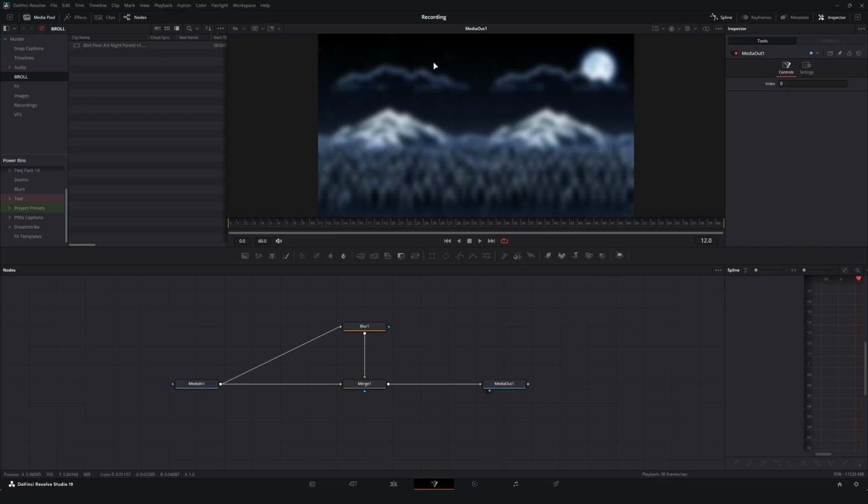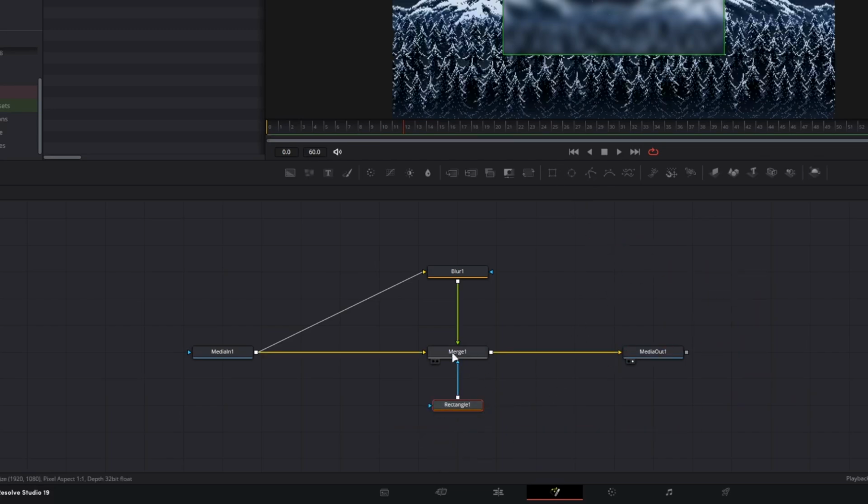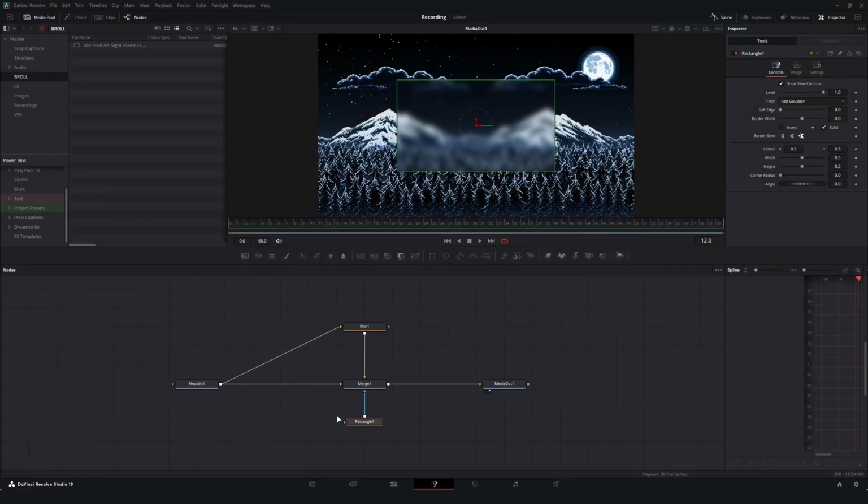Well, if you want it all like this, great. If not, we can just add in a rectangle node. Again, you can use any version of masking and cutting out that you like. I'm just going to use a rectangle node and bam. Now in essence, this is it. This is the very basic version of a glassy look on top. We've just blurred the background a bit.